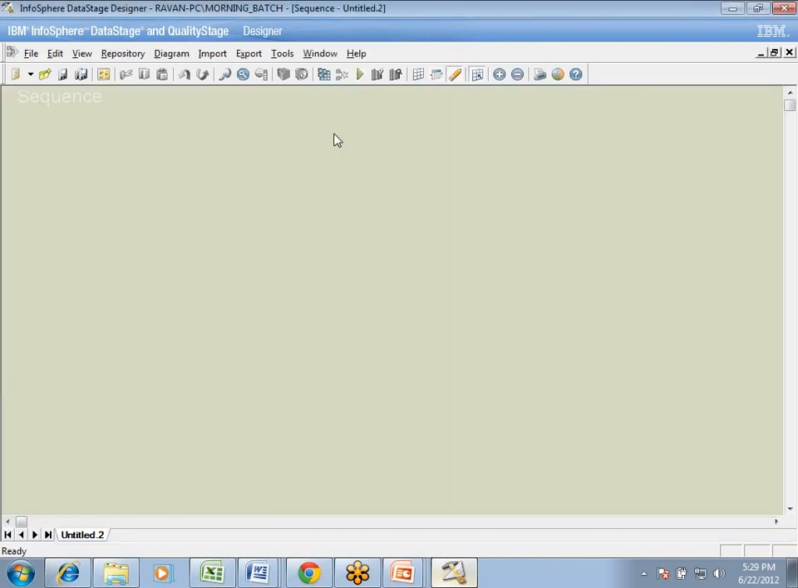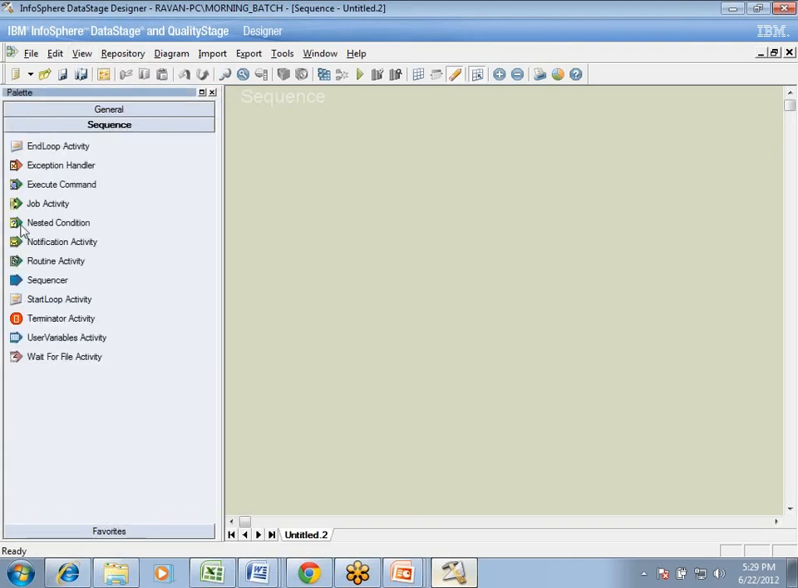What are sequencer jobs? They also have some stages like parallel jobs. Here sequencer stages are available, which we simply call activity stages. Whatever activity stages are available in the Datastage sequencer, these are used to create batch jobs.